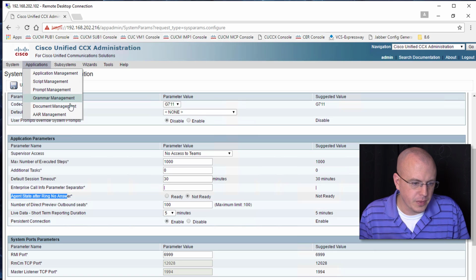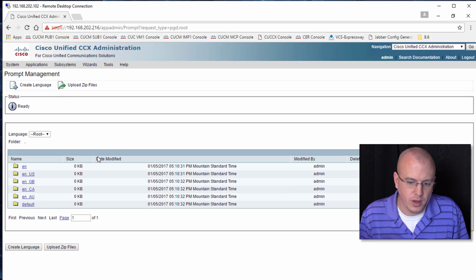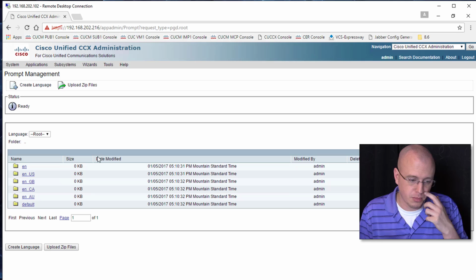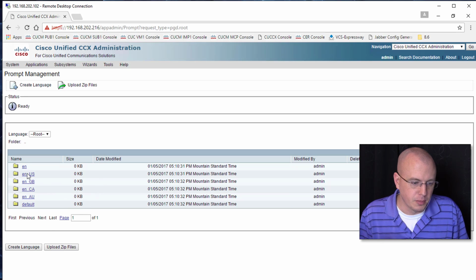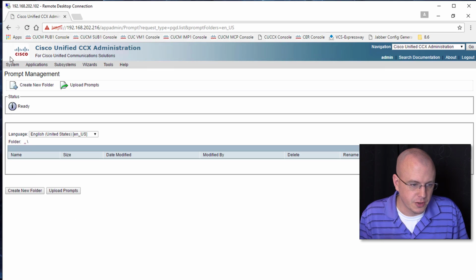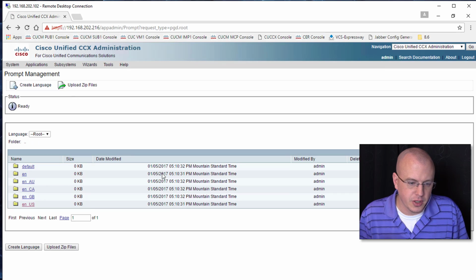And then under applications and prompt management, this is where, if we wanted to create our own custom prompts, we can upload them and put them into whichever directory we want. You can create them on your own. There's a number of ways to do it. You can use Audacity, which is free. Just make sure it's on the 8000 Hertz 8-bit ULAW or ALAW, whichever your call manager region is set up for. In this case, we're using ULAW.